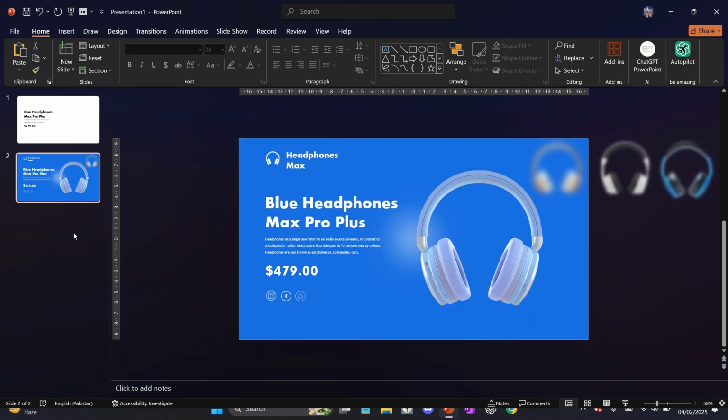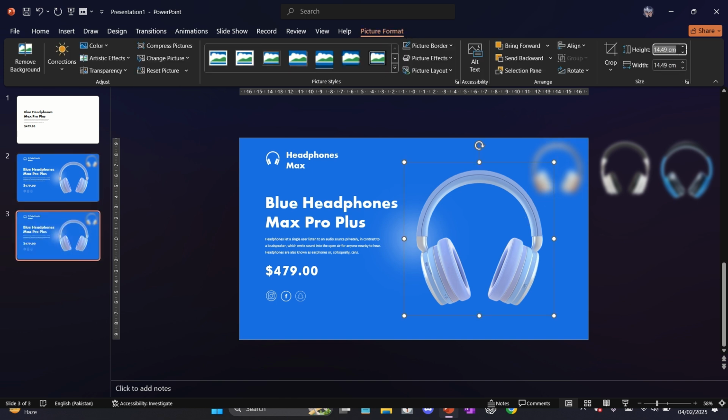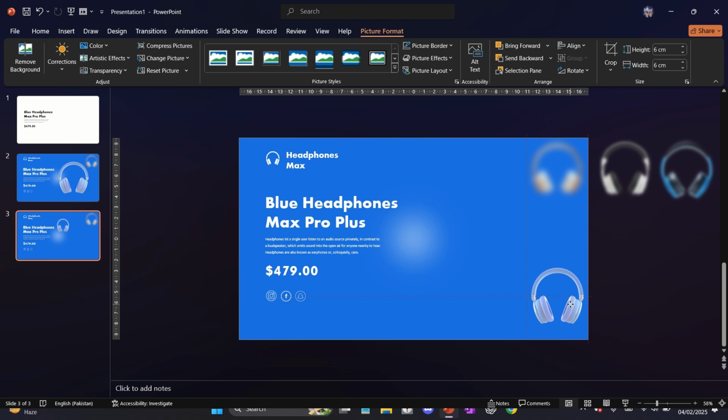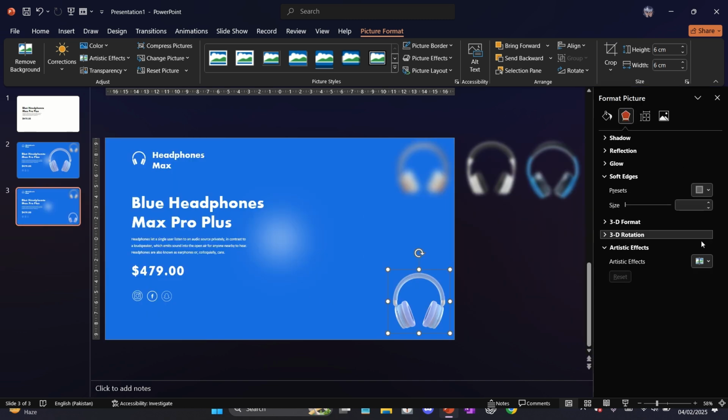Next, we're going to duplicate the slide, and then we're going to decrease this headphone that is larger and put it right in the bottom part. Give it the same artistic effect of blur and give it 100% radius, or you can give less if you want to see it in your slide.